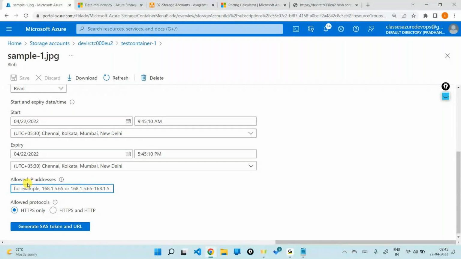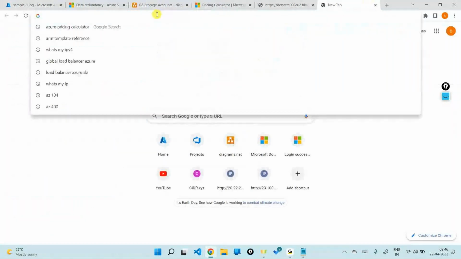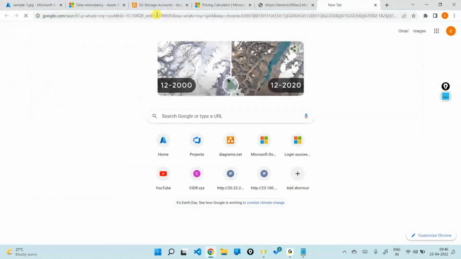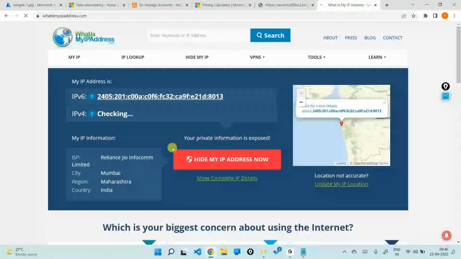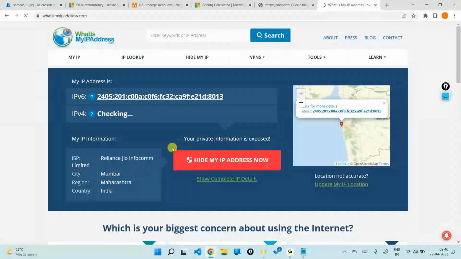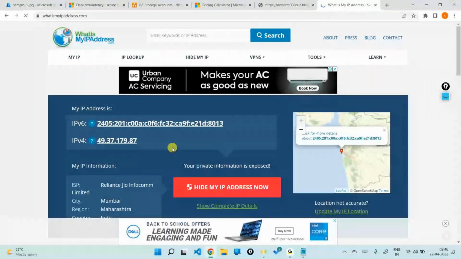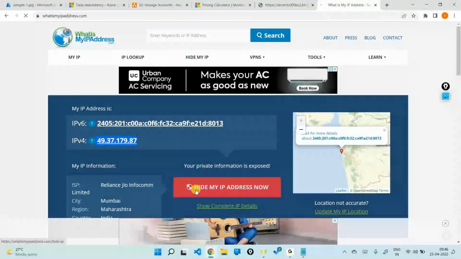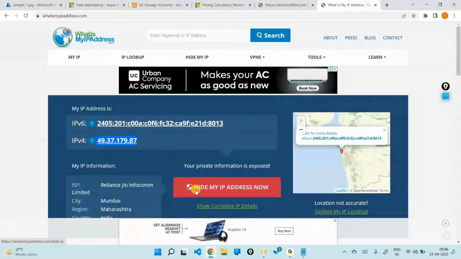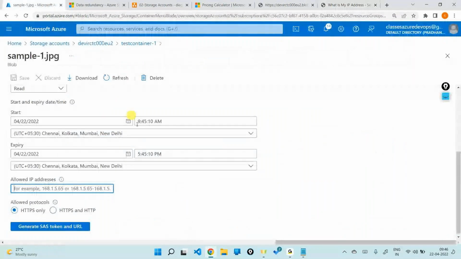What do I mean by this? Let's go to Google, and let's say I have an IP address with me. Each and every one of you working on your own computers will have your own IP addresses. IP addresses are unique. This is my IP address, which is allocated to my computer that I'm using right now with this particular Wi-Fi. It's telling me it is 49.37.117 and something. So what I can do is take this IP and put this IP here.